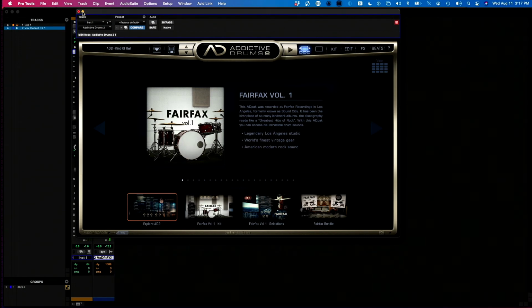But let's also play a preset. I know this bottom left corner, row 3, column 1, is the play toggle. So let's listen to some of these presets in Addictive Drums. Play.